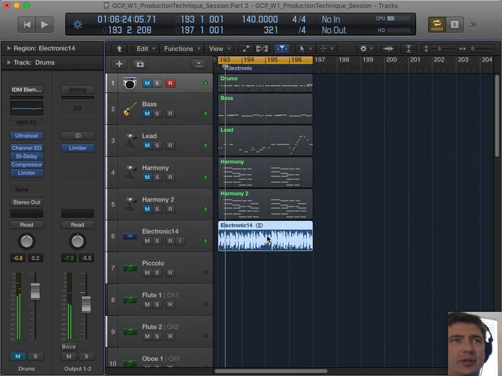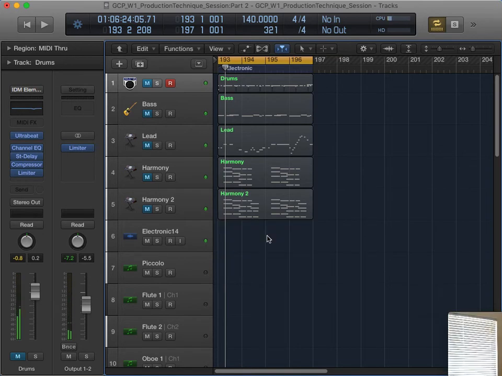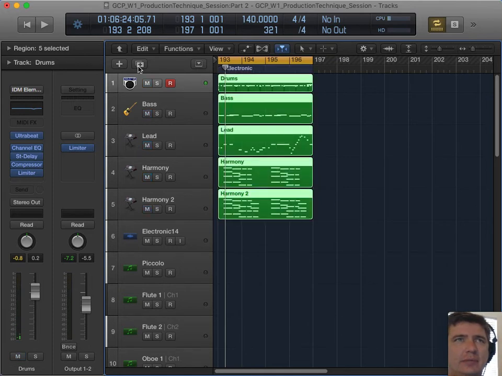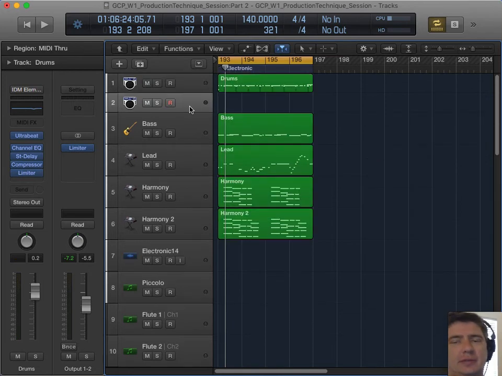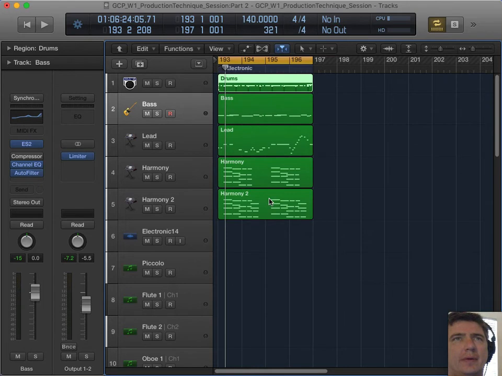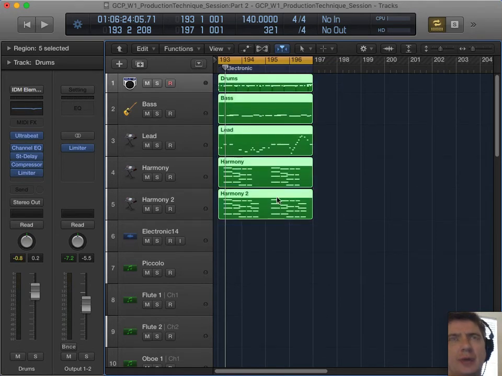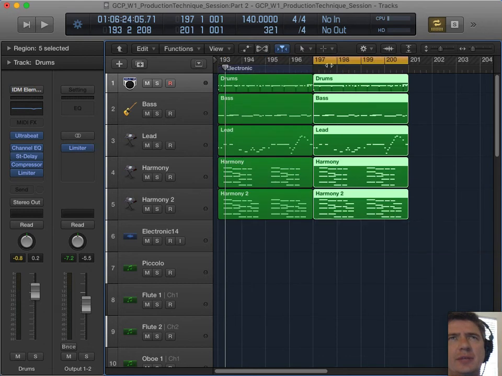So our solution here is we're going to double the length of all of this. We're going to take all of the MIDI, and we're just going to double the length of that. Highlight all these and hold Option and drag these and just make it twice as long. And that's all we need to do.